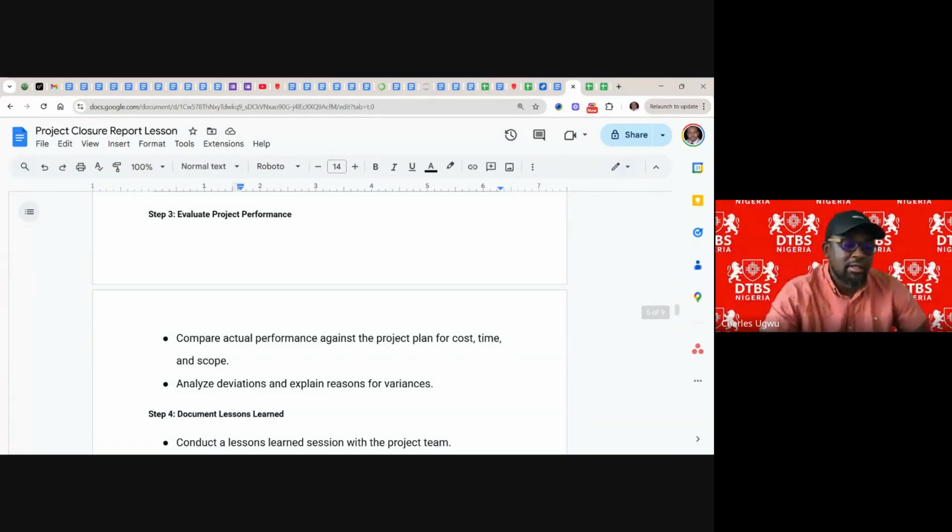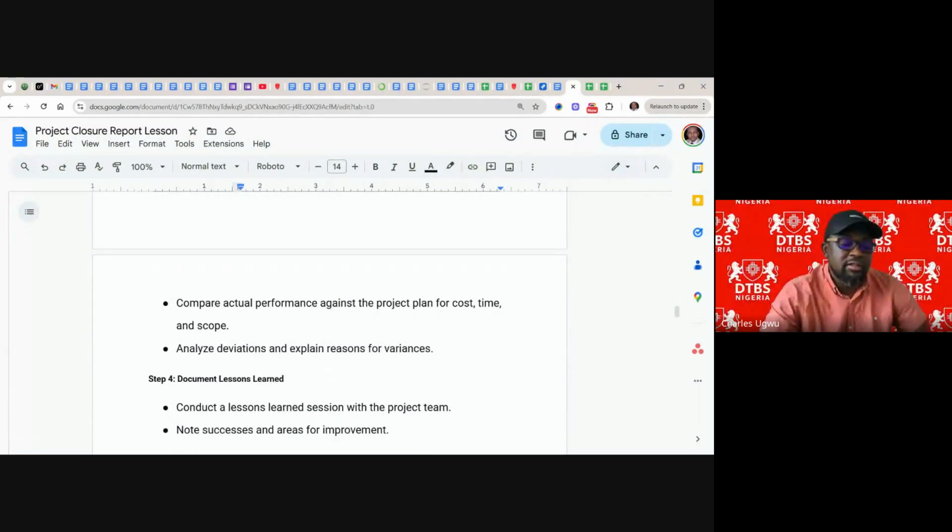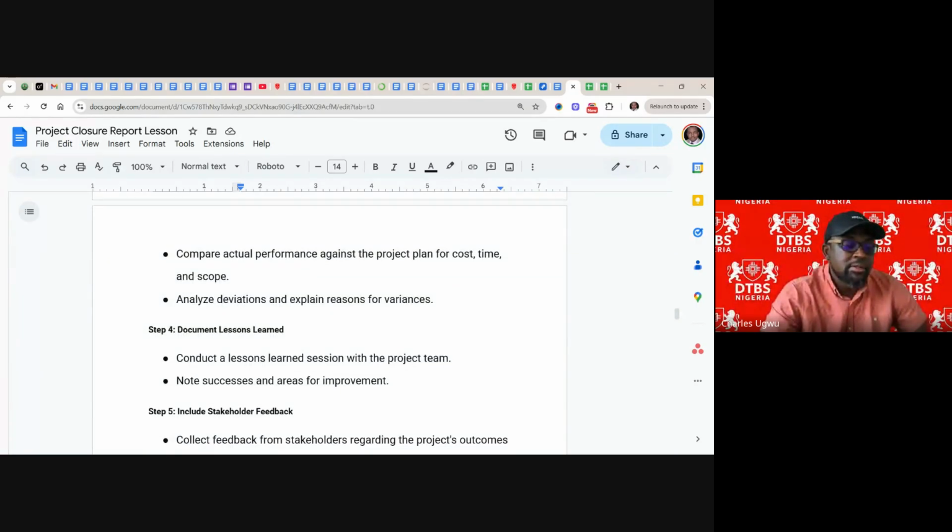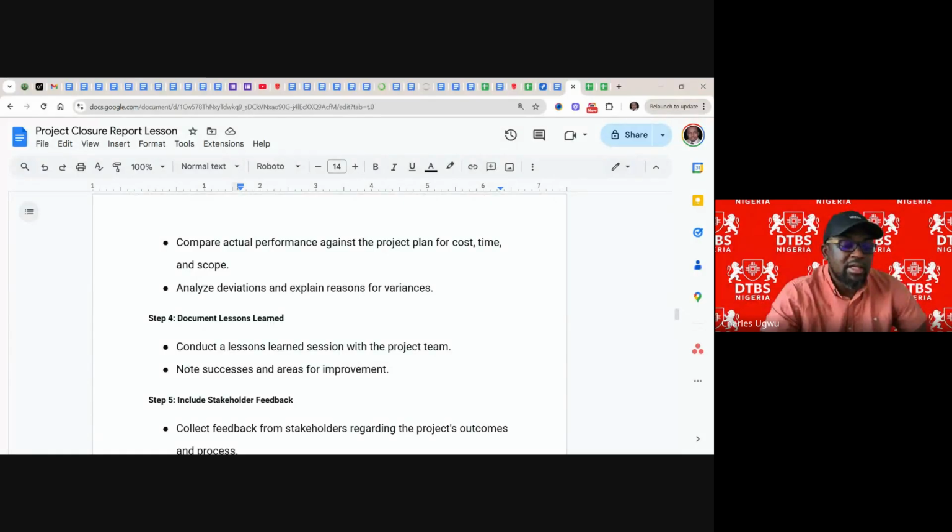And yeah, time and scope, everything. Wherever we have got variance against the original plan, you state the reason for the variance. That is what we call deviation. We have standard deviation. We did that in a second. So wherever we've got deviation, explain the reason for the deviation, the variance, and document lesson learned.